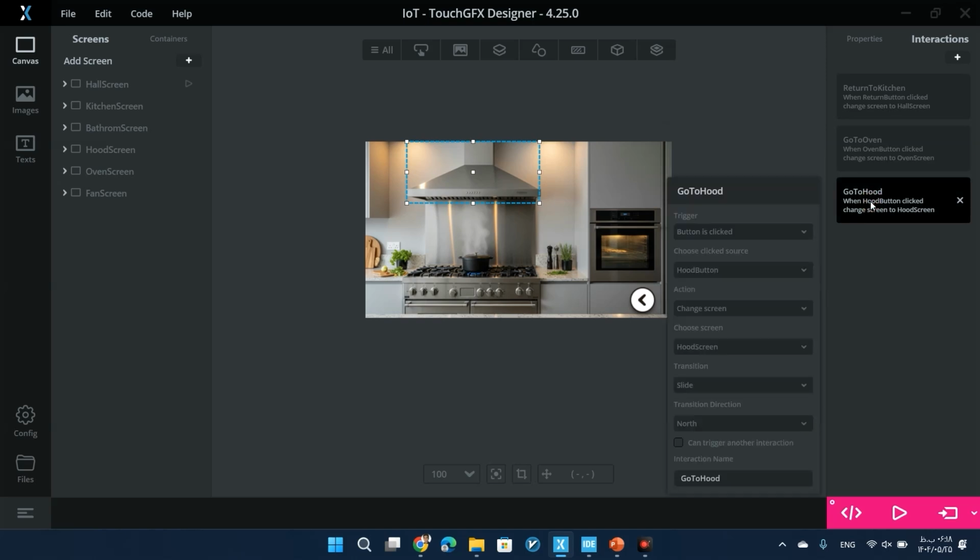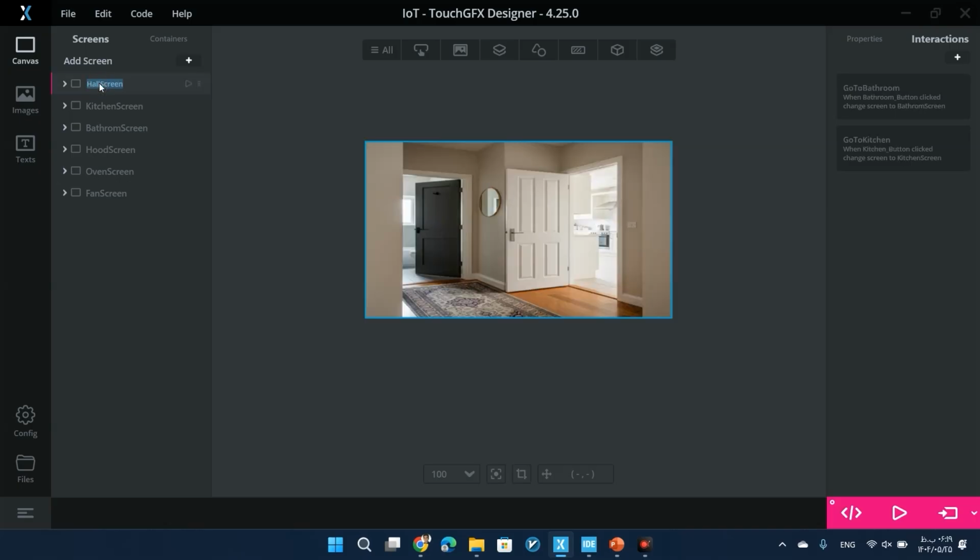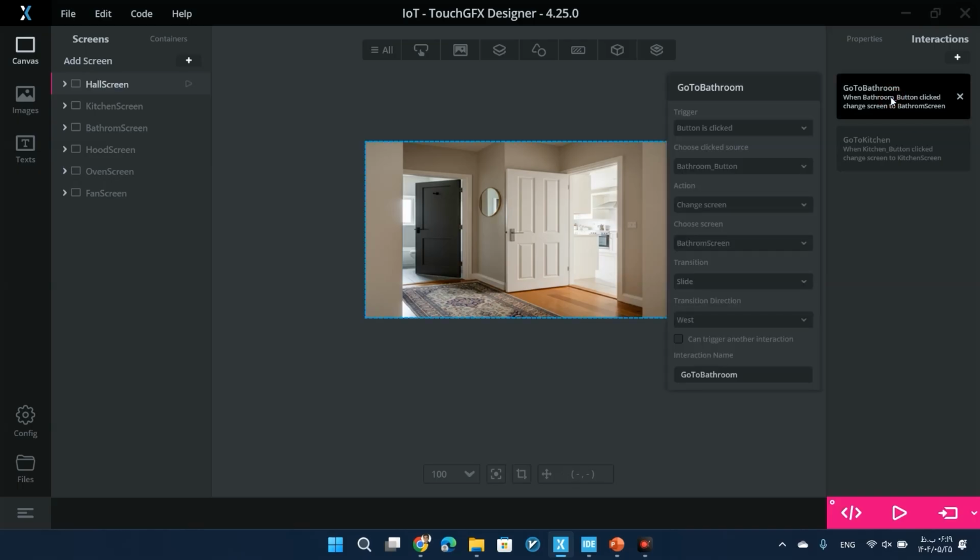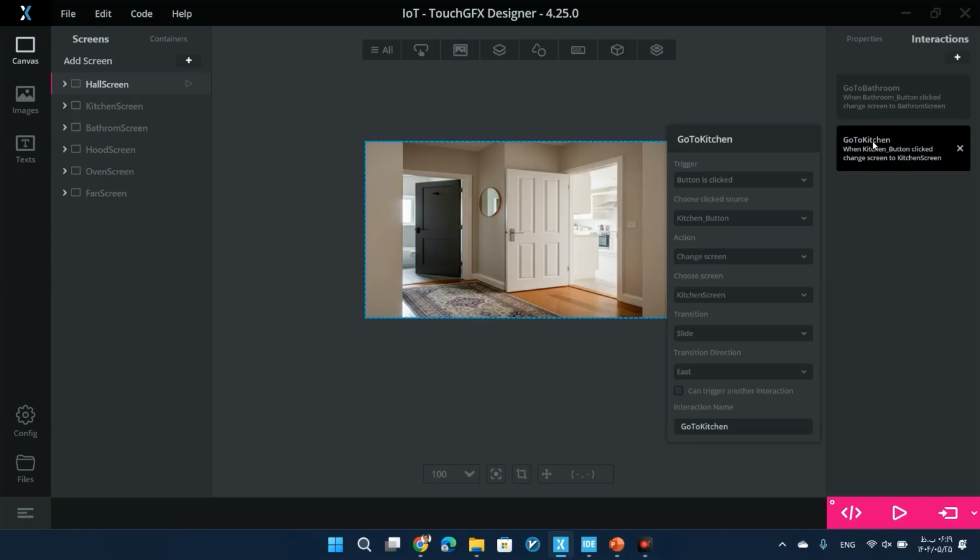The same thing is done for the hood button, whenever it is clicked, the screen is changed and it goes to hood screen. Transition is set to a slide, and the transition direction is towards north. I think I forgot to talk about the interactions of this image. There are just two interactions. One of them is go to bathroom. Whenever the bathroom button is clicked, it changes the screen and goes to bathroom screen. The transition is set to a slide and the direction is west. Almost the same thing is done for kitchen button, and whenever it is pressed, it goes to kitchen screen, which we saw earlier.